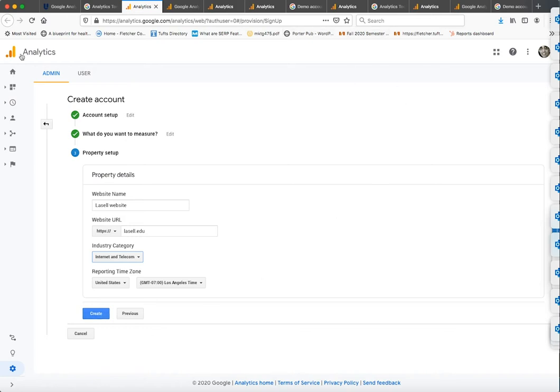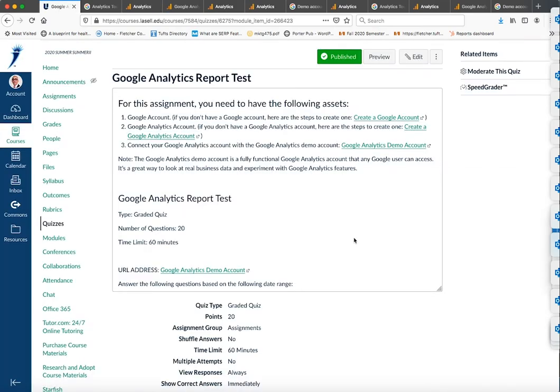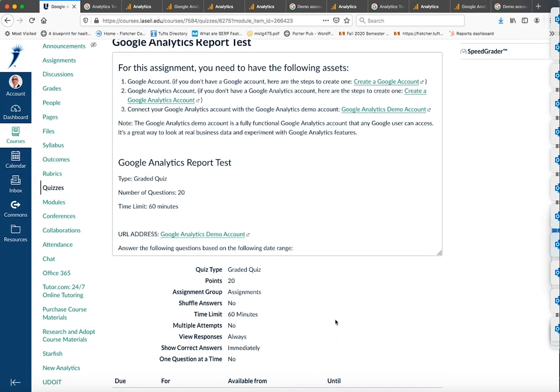Now, let's go back to our assignment. So now that you have done all the steps, you are ready to do the assignment. And basically, the assignment is for you to go to the Google Analytics demo account and get some data. This is a quiz that's going to ask for data from that Google Analytics account, like how many people have visited the website, what's the percentage of male and females who visit the website, and many other questions. I'll go over that in a second.